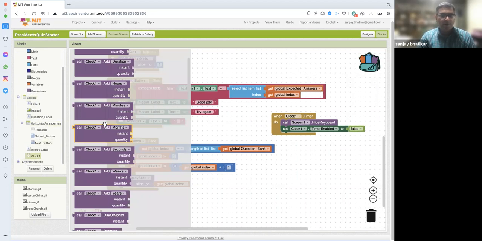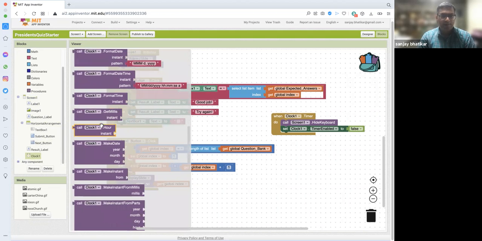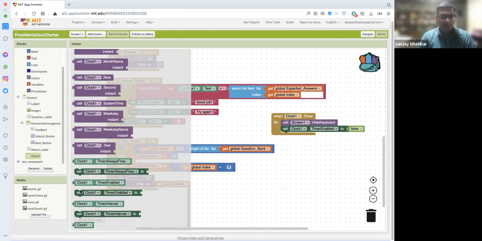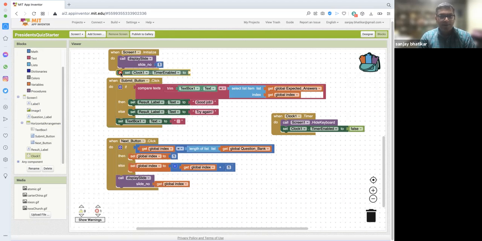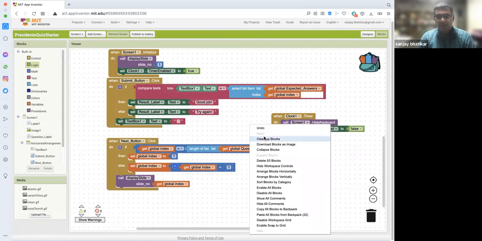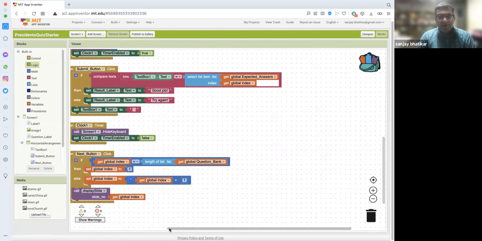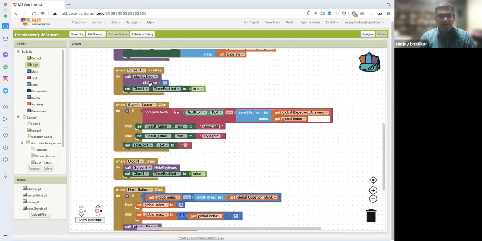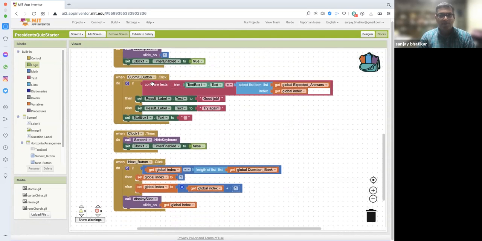So we go to clock. Since we want to enable the timer on the clock in the initialize method, we grab the timer enabled property and we set it to true. Now the clock will kick off when the screen is initialized. It will hide the keyboard and it will turn the timer off. This solves part of the problem.